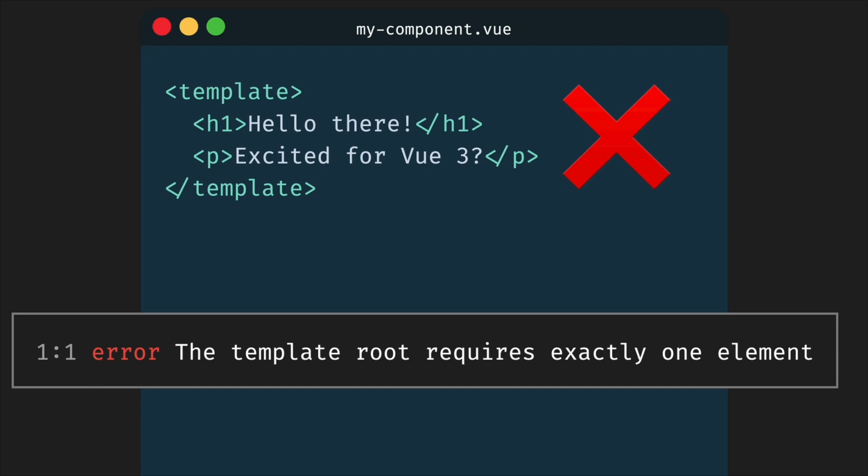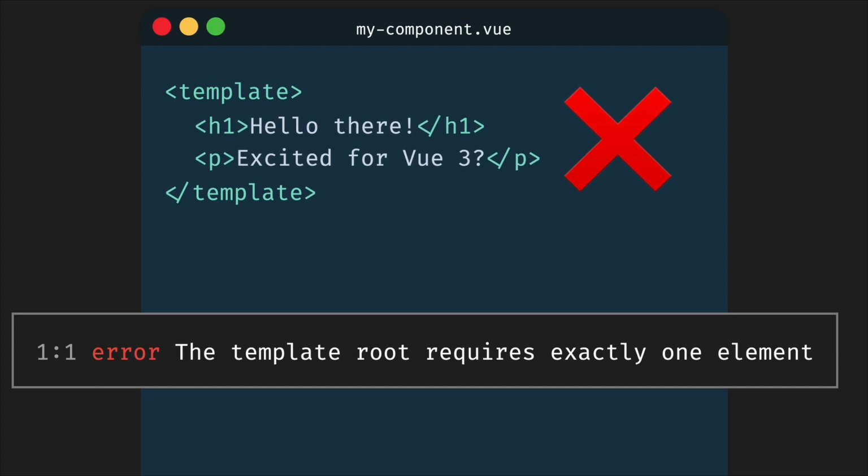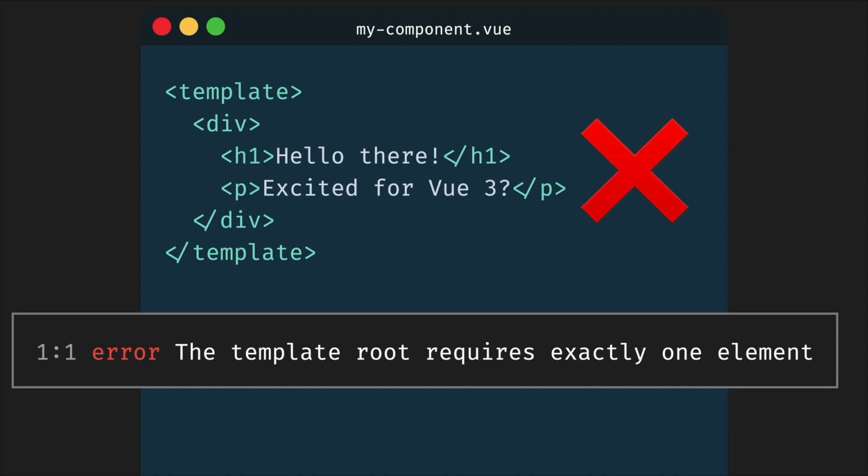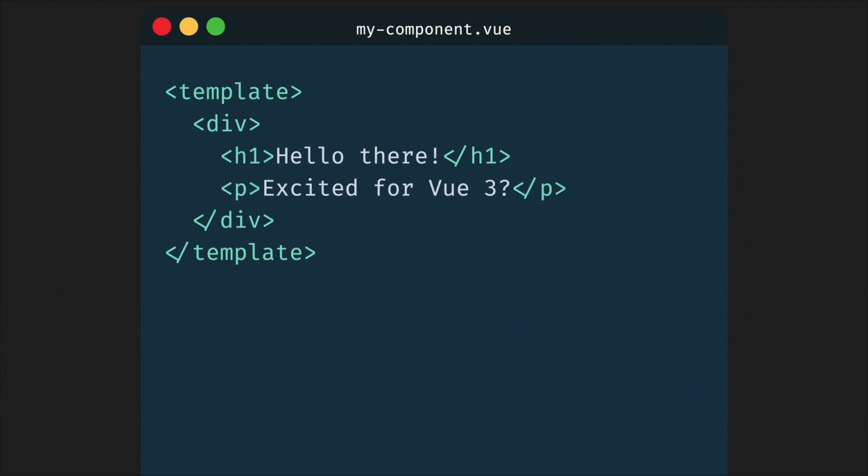For those of us who have used frameworks for a while, there was a common scenario when building components that we often encountered, which was the template needed to be wrapped in a single root element. As a result, many of our components ended up being wrapped in a div, which resulted in applications being polluted with random divs all over the page for no reason other than to satisfy this one restriction.